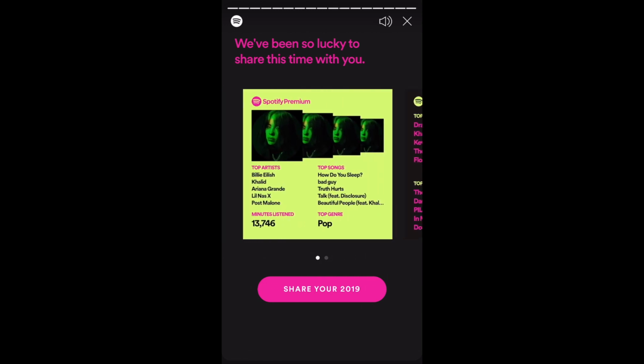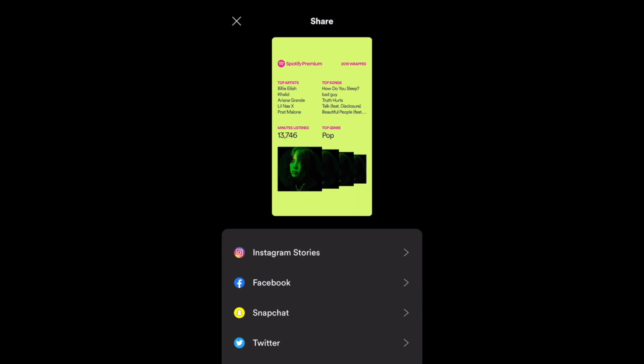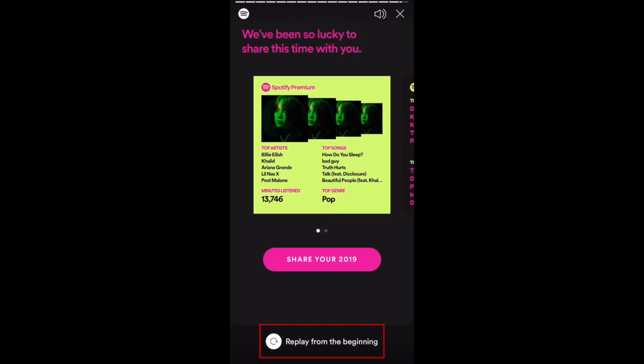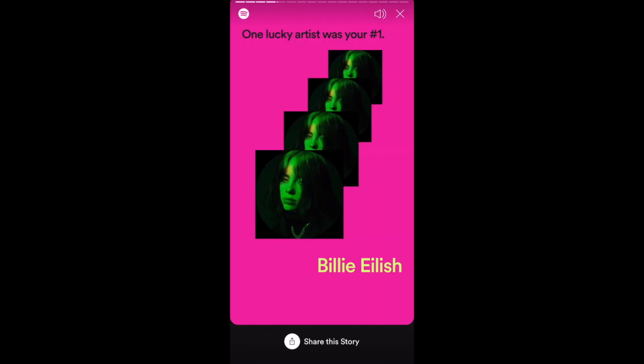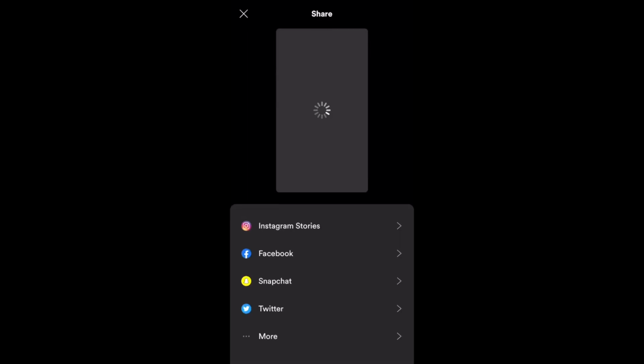If you want, you can share this breakdown with your friends on social media. Tap Share Your 2019 to open the options. Then select where you'd like to share it. After watching the rundown through once, you can replay it from the beginning if you want to see any of the info again, and even share individual slides on your story to let your friends know what you listened to this year.